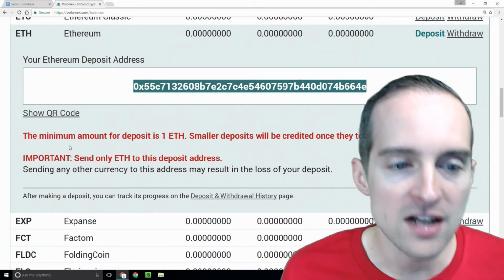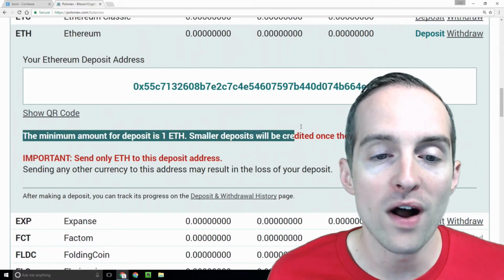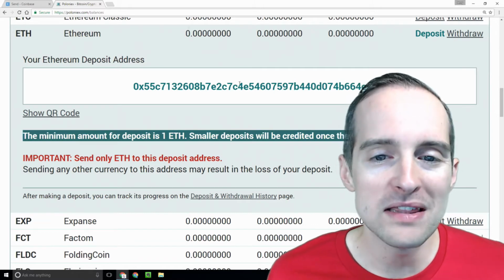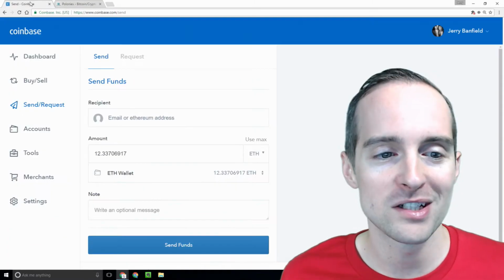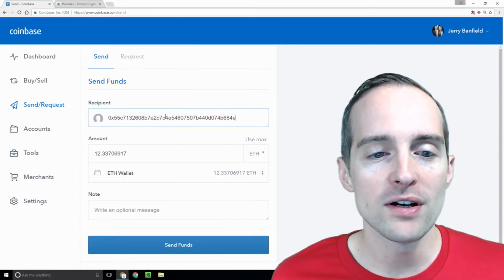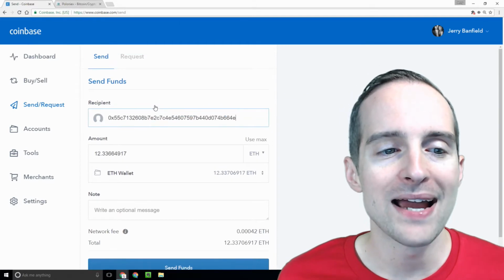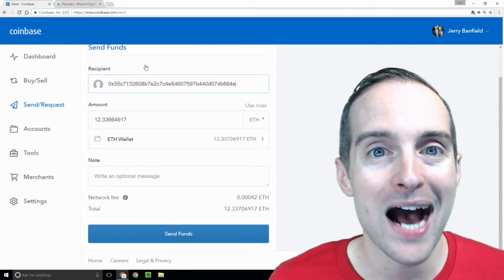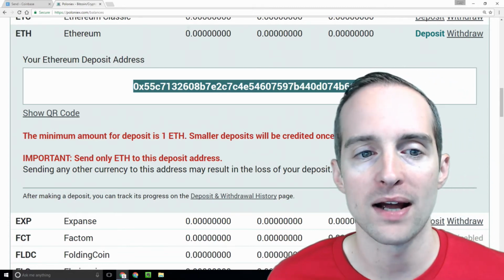I click here and note it says the minimum amount for the deposit is one Ethereum. Always read these little warnings. If you send a half Ethereum, it might be pretty disappointing you don't get to use it. So I go over here, I then paste this address into my Ethereum send option in Coinbase. I double check over here to make sure it copied and pasted correctly as well.